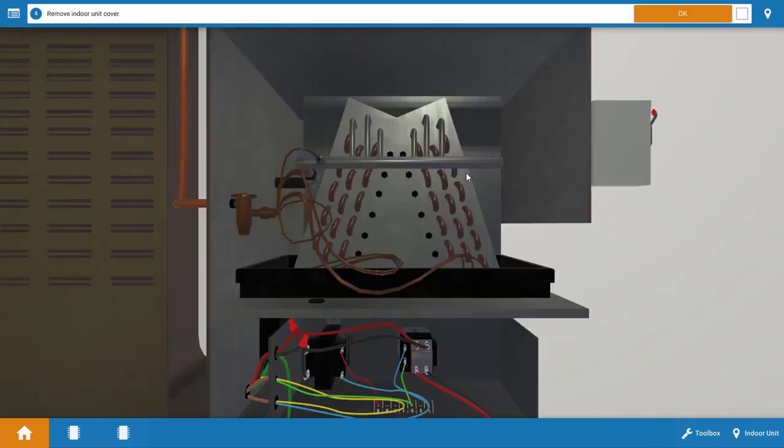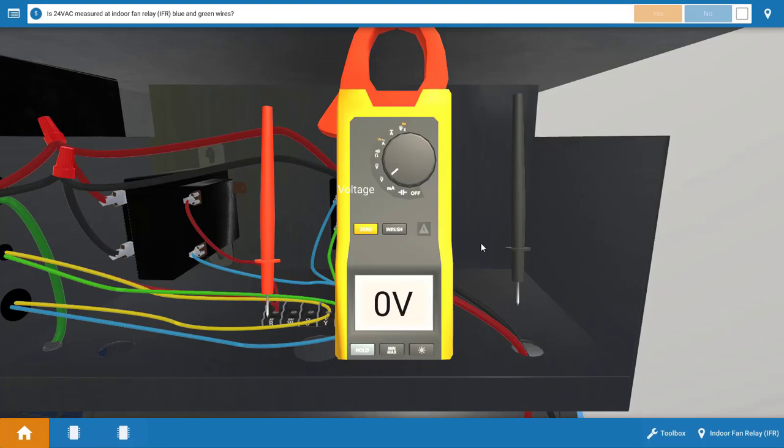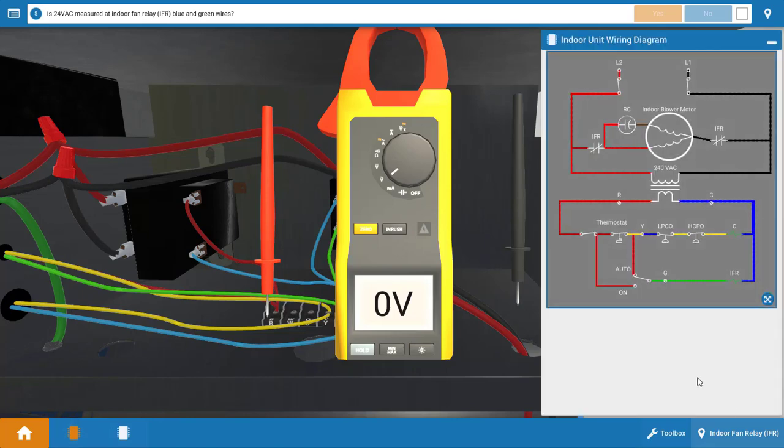Next, we're going to remove the cover from the indoor unit. Now, once we've done that, click OK. But before we take any voltage readings, let's click on the indoor unit wiring diagram here at the bottom left and come up with a list of possible causes of this malfunction.